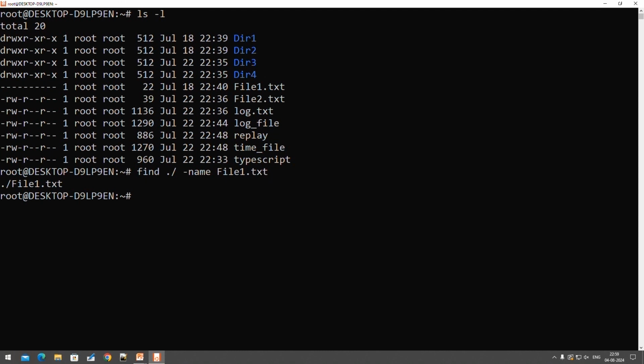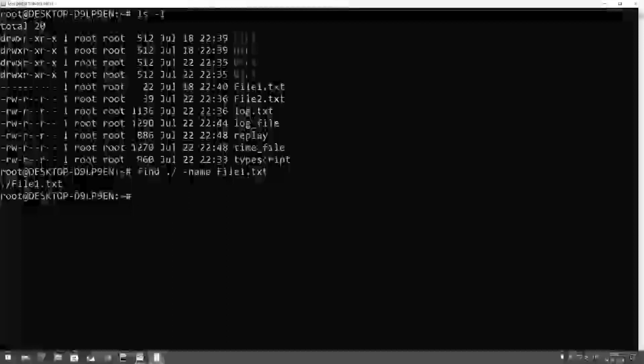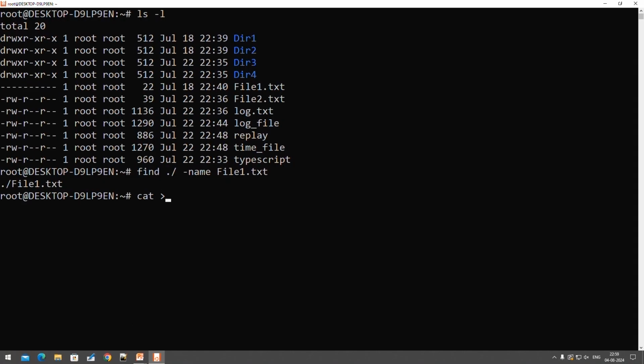Now suppose I am creating one more file, for example file1.txt, but with the first letter in small case. How to create the file? As we have already discussed in the previous session, if you want to create a file, you use cat, then the greater than sign and then the file name. So here I am using file1.txt. Observe one thing: the file I created previously has a capital F. Now I am creating file1.txt with a small letter.